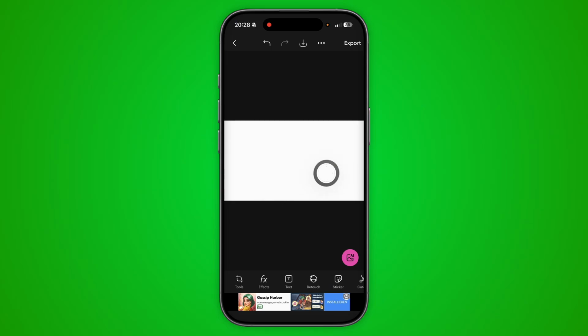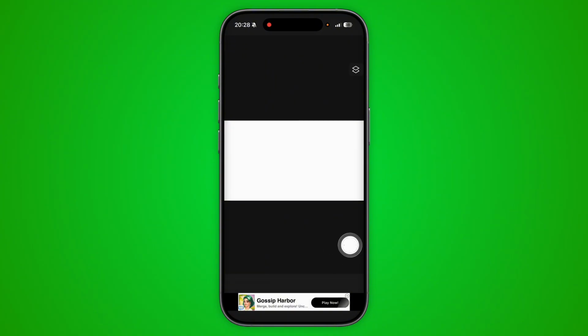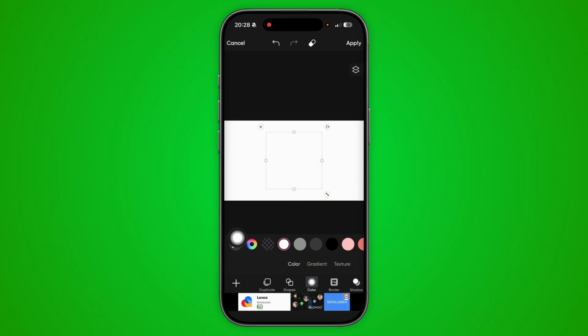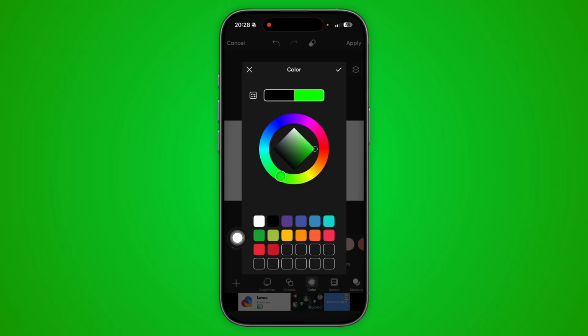What we can do first, so we click on this bar right here, and we're gonna go to shapes. We're gonna select this, for example. We can stay with the circle, doesn't really matter. And with the shape that we have selected, we're gonna click on color. And now we're gonna select a background color that we want.